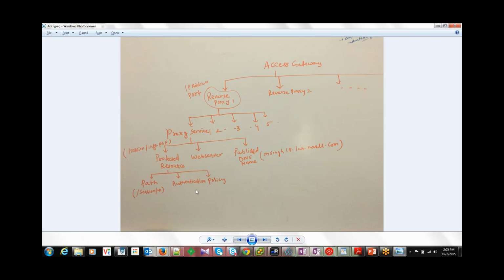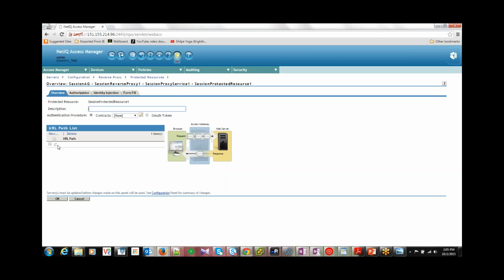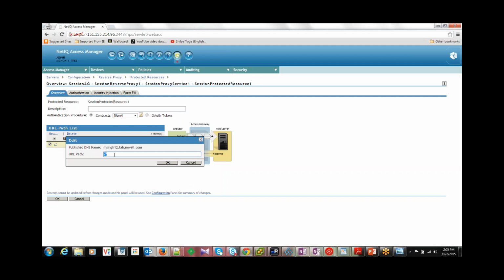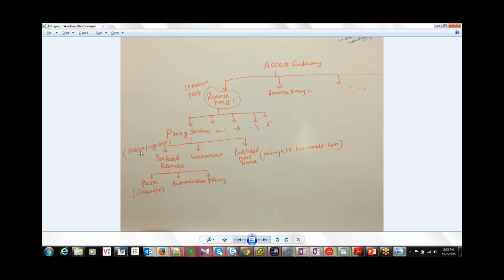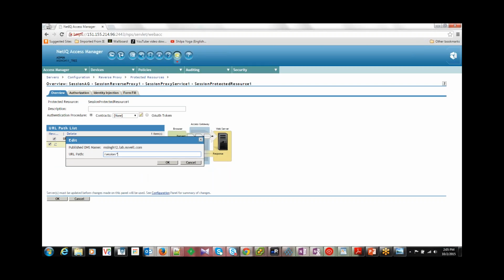Okay. I said that it has a property called path, where you have to mention the path which is residing on the web server, so that when AG sends a request, it sends the request to the correct location on the web server. So for our example, the info.php is under the session folder, so I'm giving session/star. I will give this path for all the files inside the session folder.